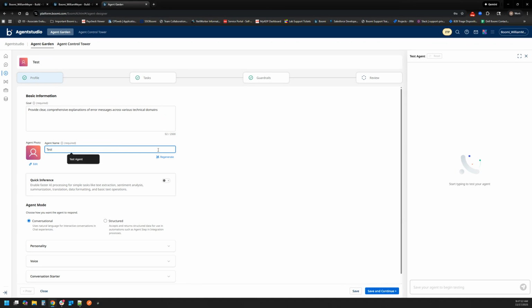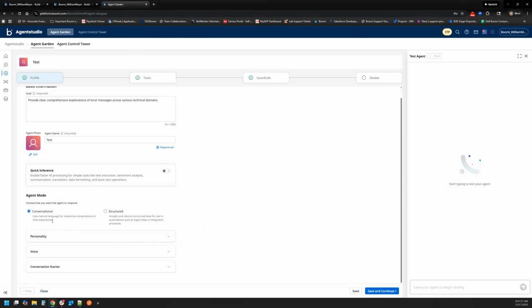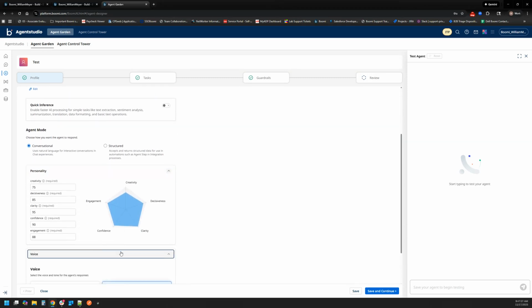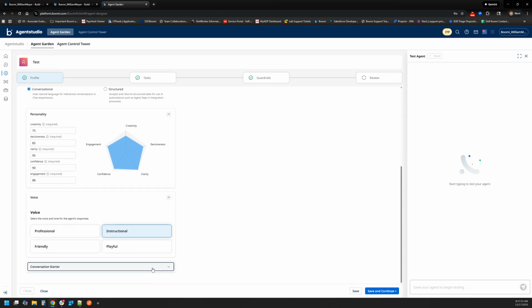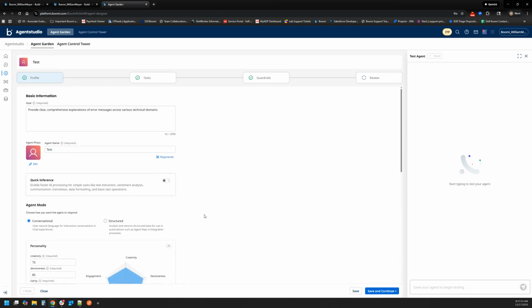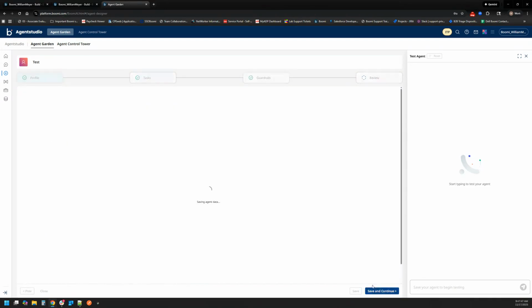Just so I know which one is which, I'm going to rename this to test. In this case, I want it to be a conversational agent because I'm not actually looking at structured data here. It's just whatever error message is going in, I want it to process. Personality, voice, and all this stuff you can probably leave the same, but if you wanted to, say, make it less creative and more precise, you could drop down the creativity or other such things to affect it in that way. But everything here looks good, so I'm just going to hit save and continue.